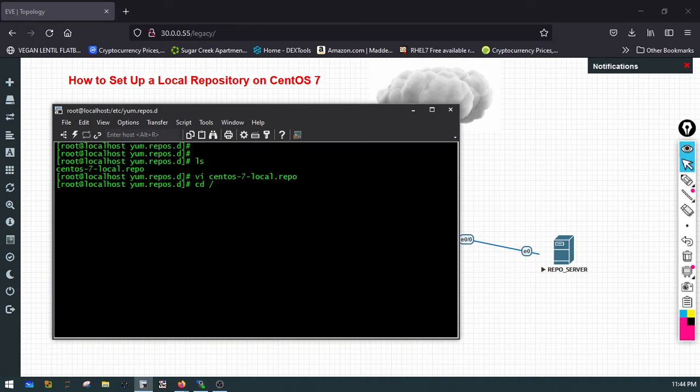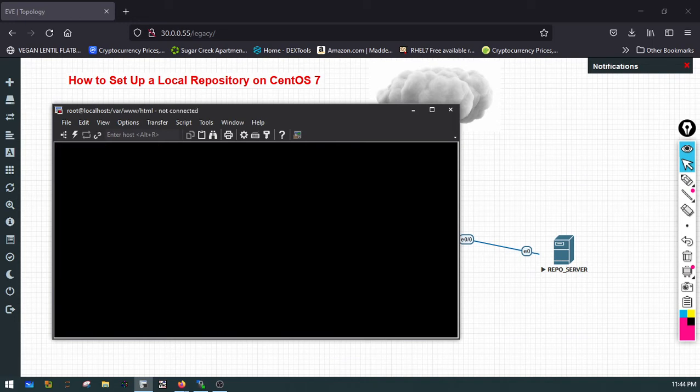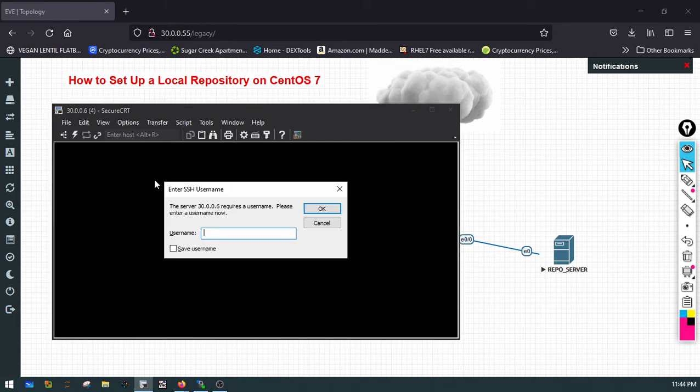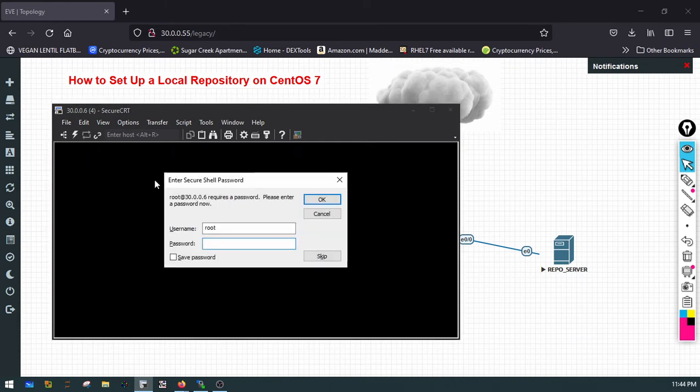Now let's go to the HTTP section. What's the path? CentOS 7. That's good too. So we have that going. Exit out and come back.